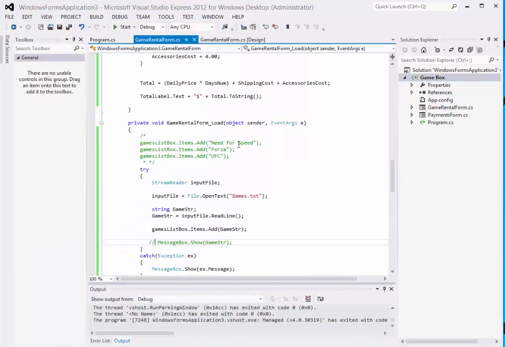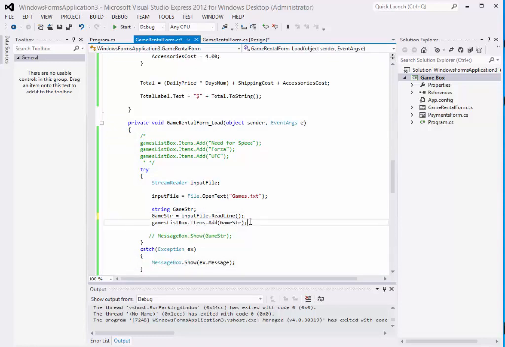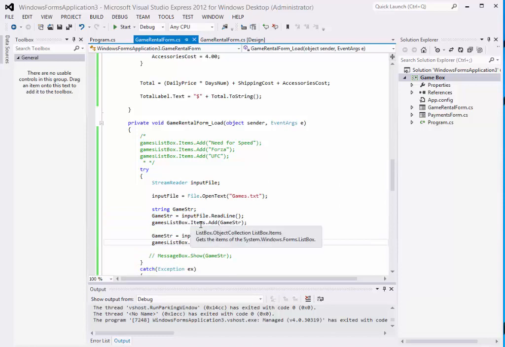Great. Now instead of having only one item, we want several items. Well, one way to do it would be to just repeat those same 2 lines of code to get the next line from the file. So we will get the first line, we will add it to the list box, then we will get the next line and then add it to the list box. Let's try that.